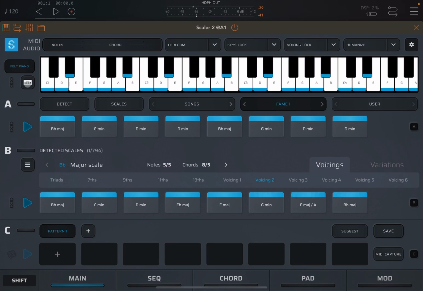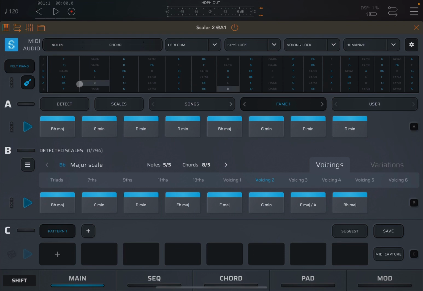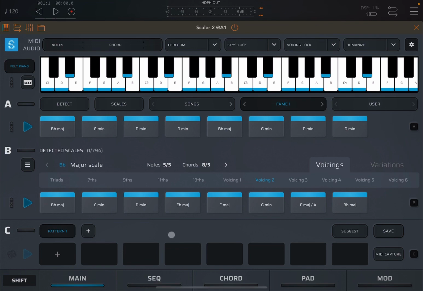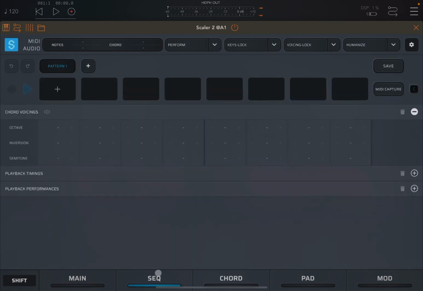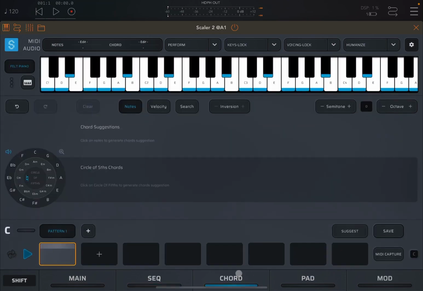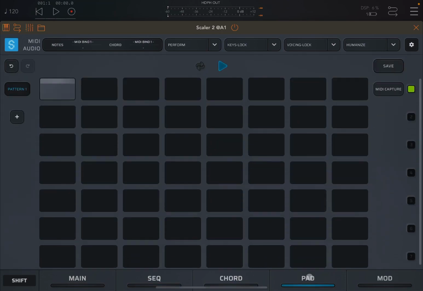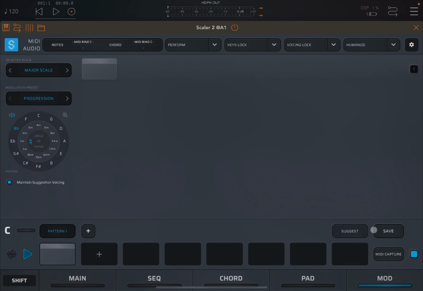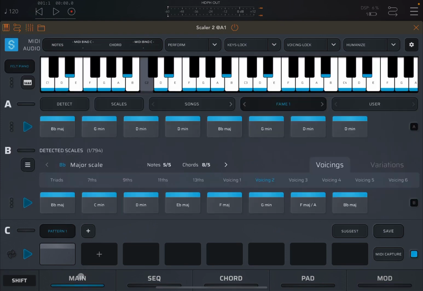And I forgot to mention that you can have different views as well, in terms of what it represents on the screen, not just the keyboard. Okay, and down here you have patterns, so you can create patterns of chords, and I will explain all of that in a future tutorial. We are in main view at the moment. You can go to sequencer view, chord view, pad view, and you can go also to modulation view. So lots and lots of different options.